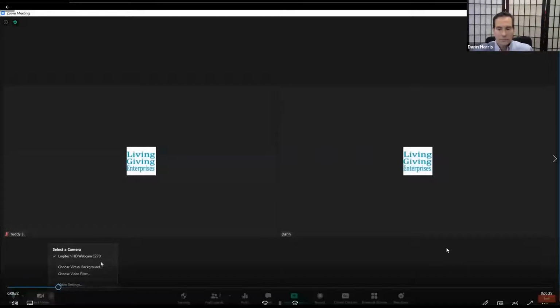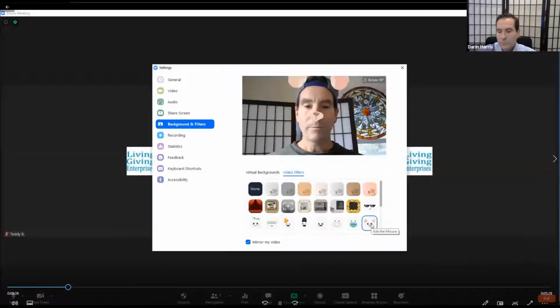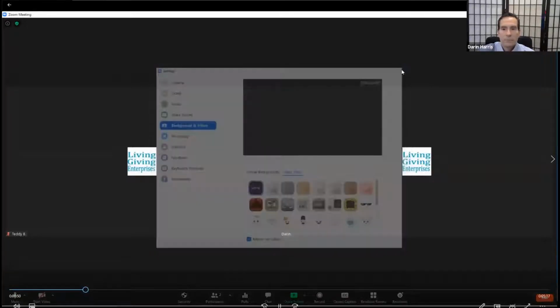Cool new feature in Zoom is adding a virtual background. You can also add filters where you can make yourself into a mouse, practice good COVID social distancing and protection. You can add in a number of things. These are quite fun to do.